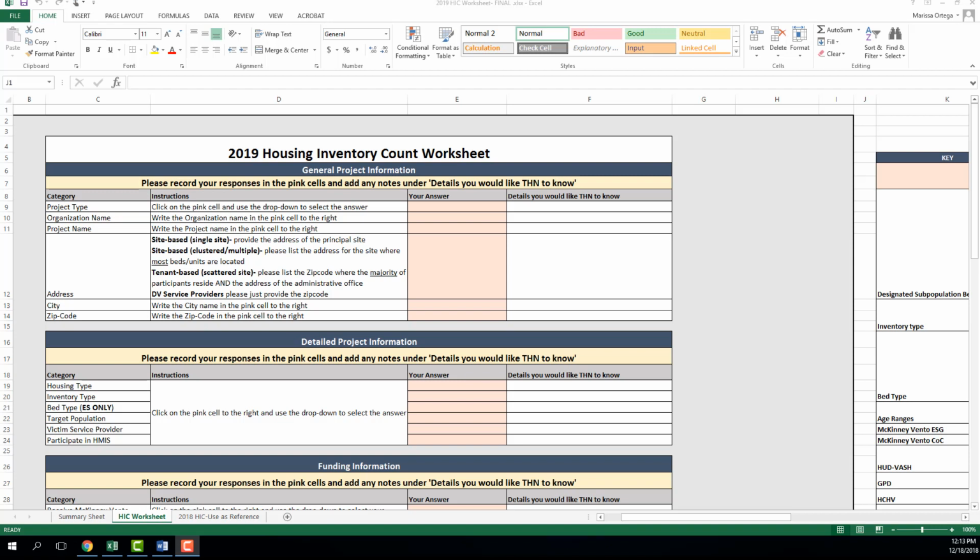This year's 2019 Housing Inventory Count worksheet. The Housing Inventory Count, or HIC, is designed to be an accurate reflection of each continuum of care's capacity to house homeless and formerly homeless persons.